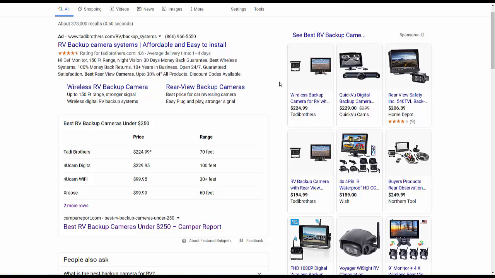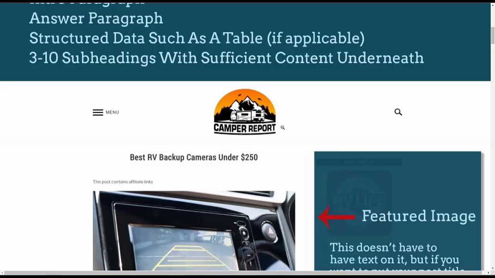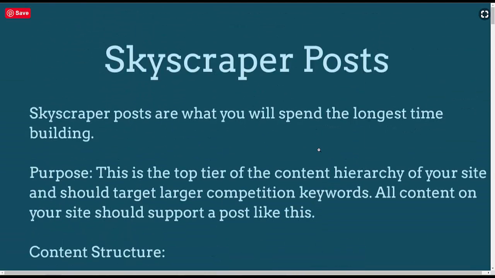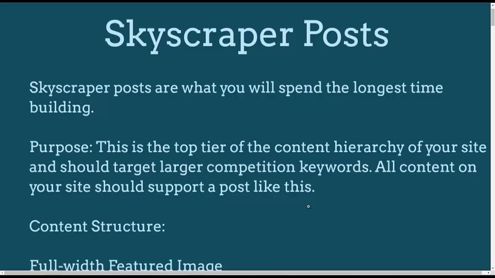So here's the third kind. These are your bad boys. These are skyscraper posts. These are big, thorough, and you'll understand why. You'll spend more time producing this content. This is the top tier of content on the web, pretty much. And you should target larger competition keywords, which we'll get to in keywords here in a little while.